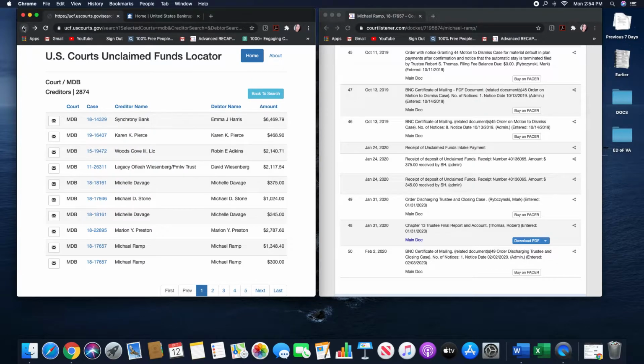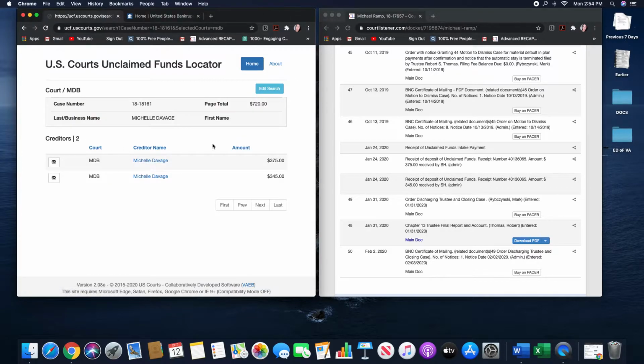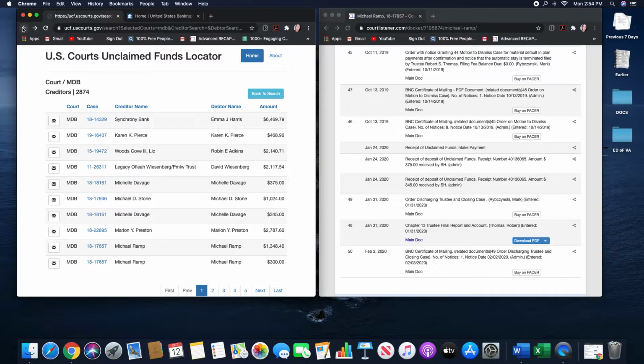All right. Another thing that I wanted to point out, and again, here's another example. Michelle Davidge. You see how it goes to Michael Stone and then Michelle Davidge. These are two different cases here. So you think Michelle Davidge at first glance is only getting back 375. And if you're doing the quick step method, you see here that she's owed more than that, right? So don't miss a step. Make sure that you're contacting the right person.